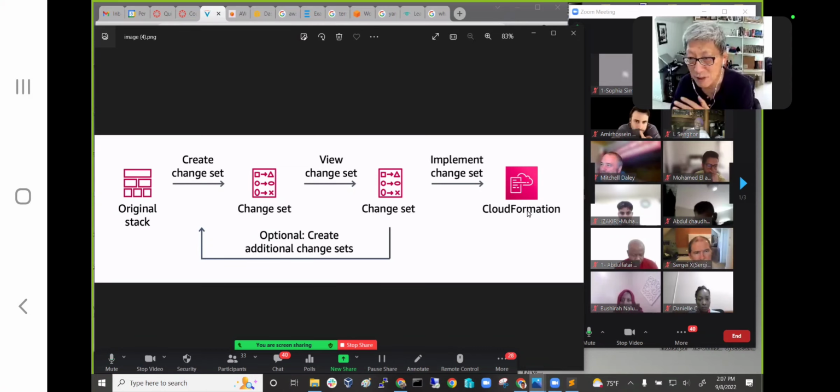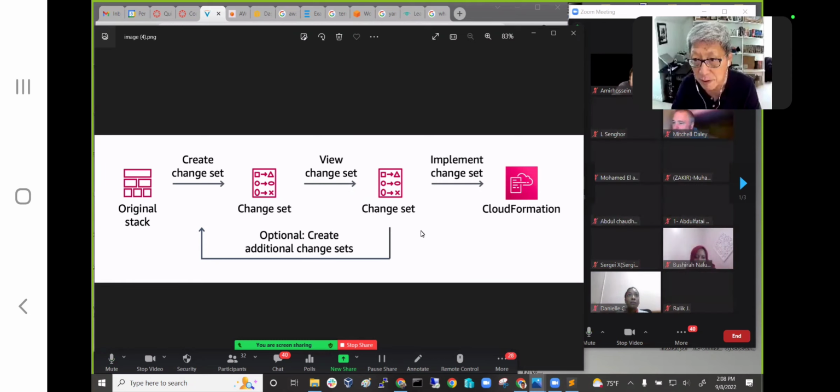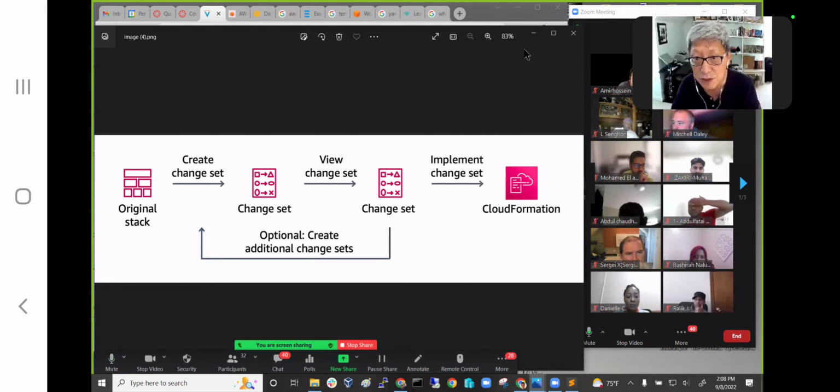Okay, so that is called drift. These are the basic terminology: what is a stack, what is a change set, and what drift means in CloudFormation. Okay, I think that's enough for us to do the lab.